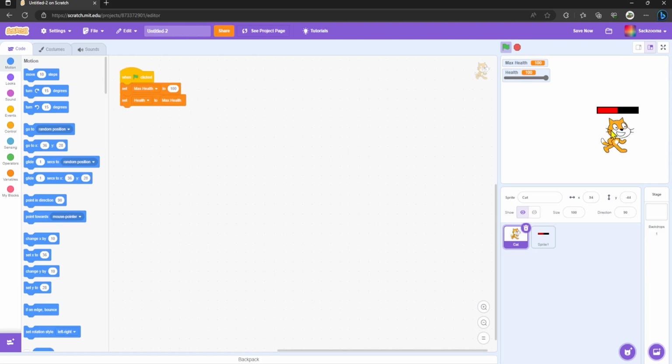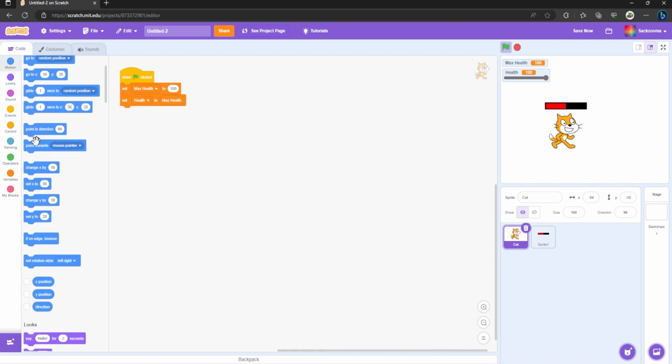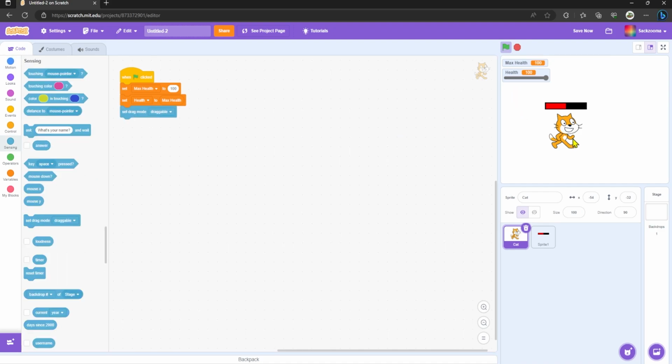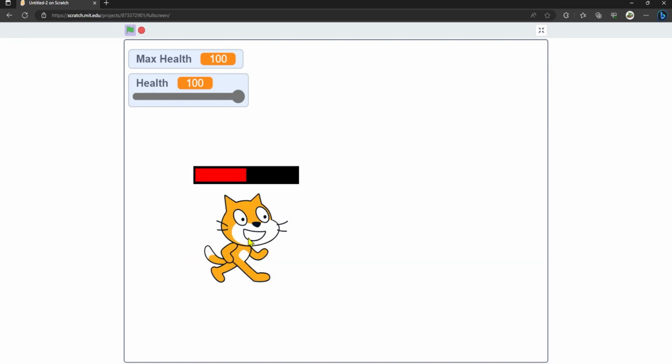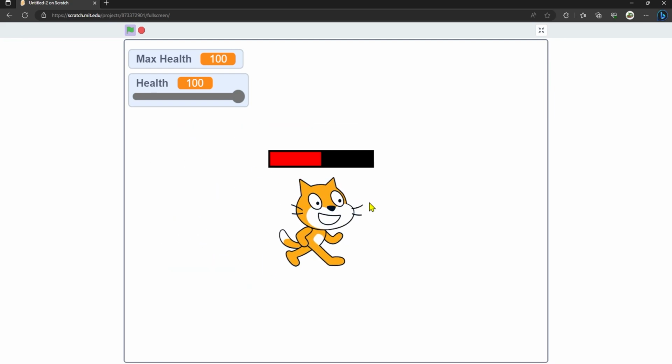Actually, we can't drag it. To fix that, all we have to do is go, I believe it'd be set mode travels, full screen, and as you can see here, it now moves with our sprite.